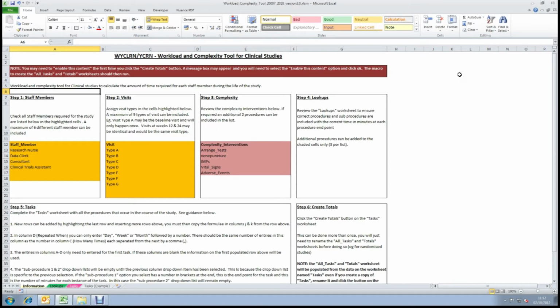On the information worksheet, this gives instructions of how to use the Workload and Complexity tool. Step 1. Check all staff members are listed. You can add more staff members in the blank coloured cells. Step 2. Visits will be split into types. For example, where two visits are identical, these would be called Type A and occur twice.